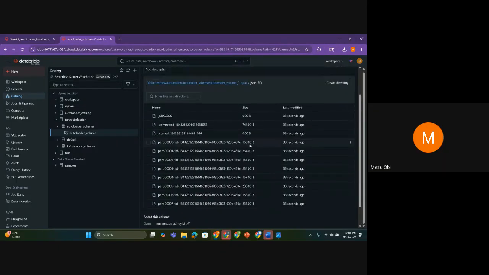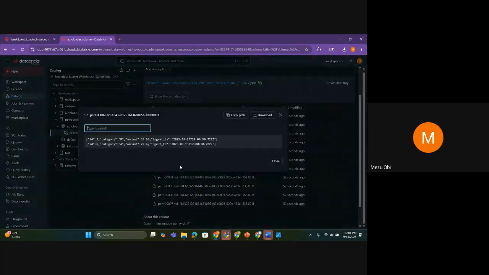And these are all JSON files. You can actually do a preview as well. You can preview how the file looks. Like, there's an ID column, category, amount, ingest, timestamp.